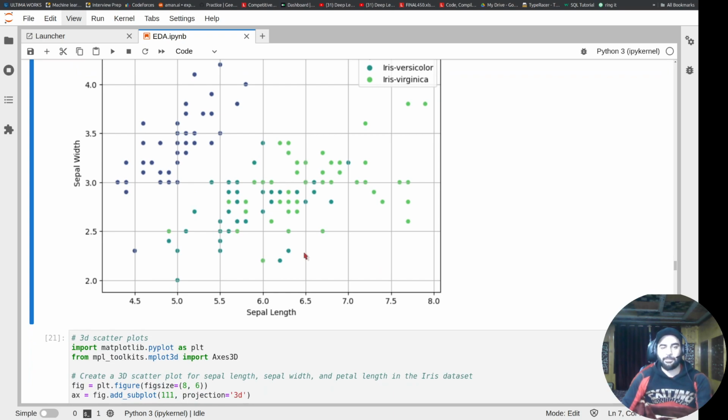Is it clear? Amir Sharif is putting the thumbs up, and others I'm not seeing. Ah, now I saw it.